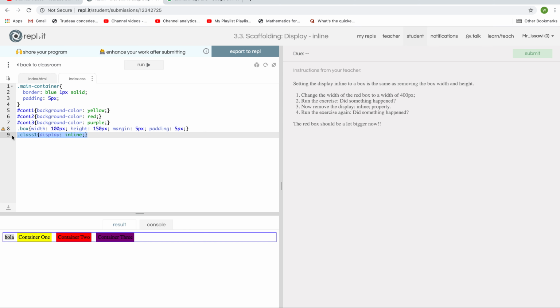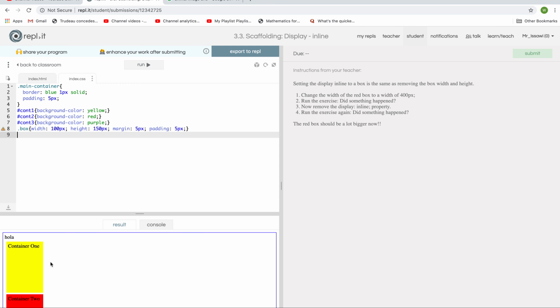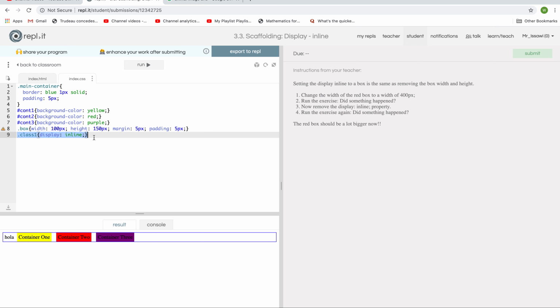When we delete it and we run our code, what happens is that the width is now 100 and the height is 150. But for some reason, when we say inline and we run our code, this height and width disappear. And that's what the first line says. Setting the display inline to a box is the same as removing the box width and height. So as soon as I say inline, you get rid of box width and height.